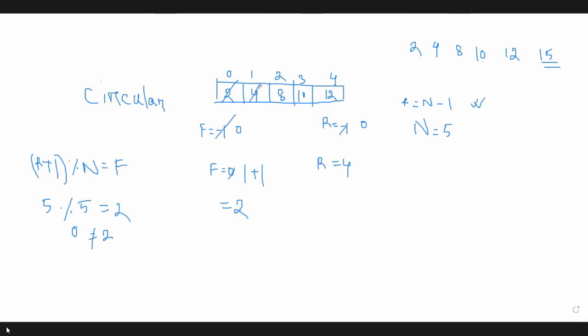But if there are multiple places available, then which one should we choose? Then we use another equation for the new value of r. We can't just increase the value of r by 1. If we write r equals r plus 1, the value of r will be 5, and this index is invalid, because the array would then have 6 elements. So the new value of r will be r equals (r plus 1) modulus n. The previous value of r is 4. 4 plus 1 is 5, 5 modulus 5 equals 0. That means in position 0 we can insert 15.